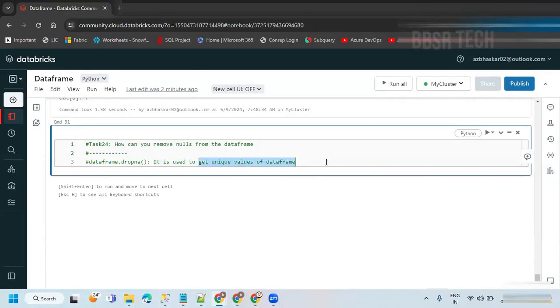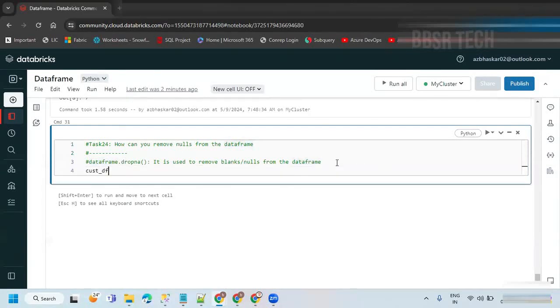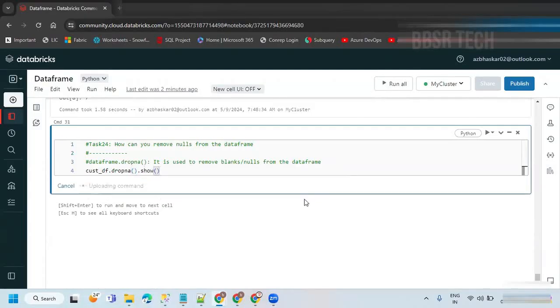It is just to remove blanks, or we can also say nulls, from the data frame. So dropna is just to drop the nulls. Okay, so this is the syntax: data frame dot dropna. We already have cust underscore df, and then I'm going to use dropna. That's all. And dot show. You cannot see the blanks.